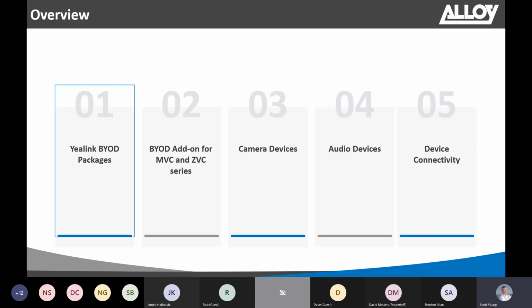Okay, so initially we'll look at some of the Yealink BYOD packages that are available. We'll look at enabling that BYOD mode to existing MVC solutions. We'll also have a look at some of the Yealink camera devices, their audio devices, and then we'll look at how it all pieces together.